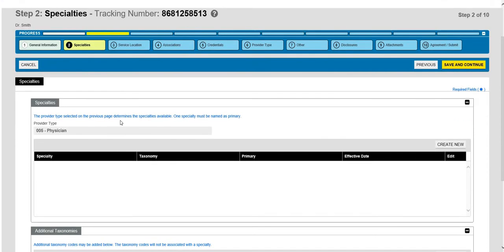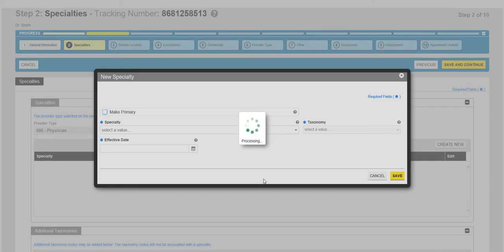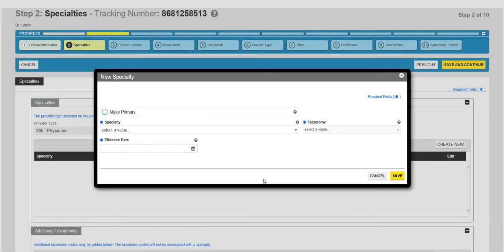So we do have to enter a specialty related to our provider type, and you're going to see that our provider type is listed here from our first page. And in order to do that, the first thing I'm going to do is hit Create New here on the right-hand side within this box. That's going to open up another window in order for me to enter in my first specialty.